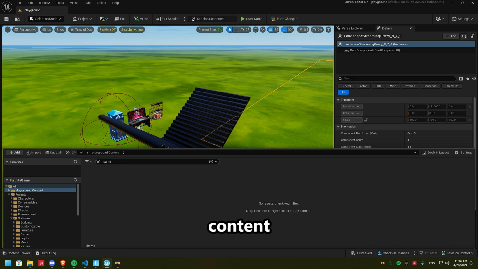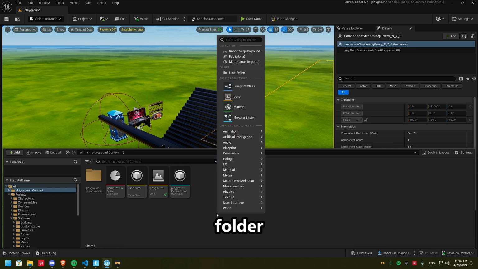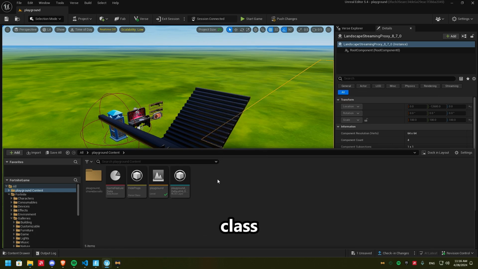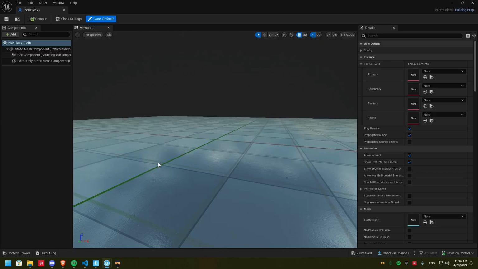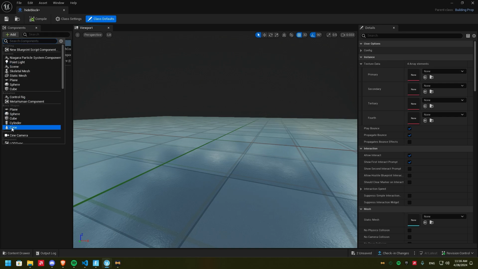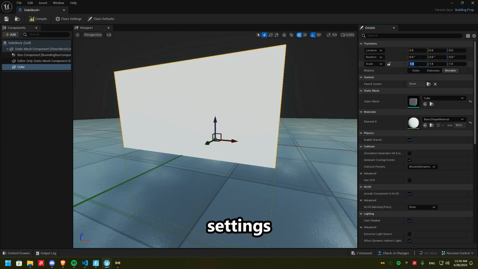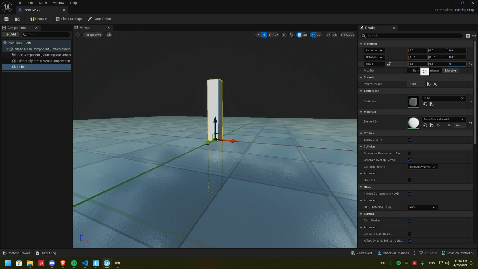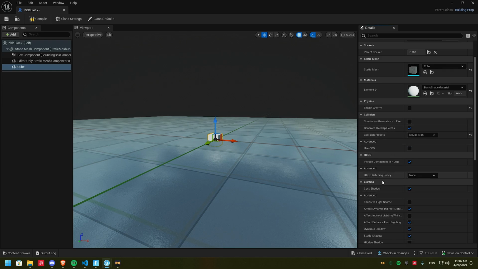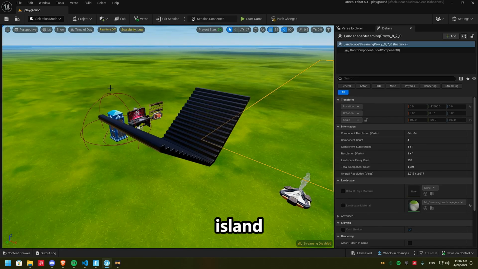Now open the content browser, open your project folder, and create a new blueprint class. Select building prop. Add a cube. You can copy my detail settings for the cube. Compile it, save it, and drag it to your island.